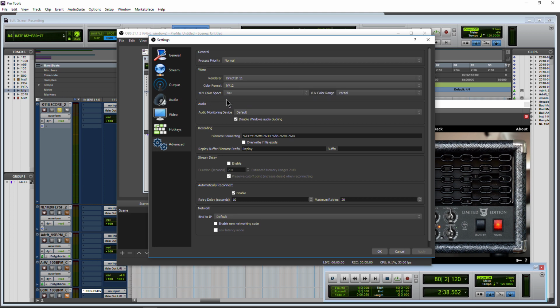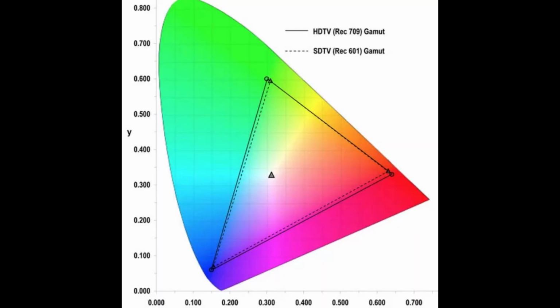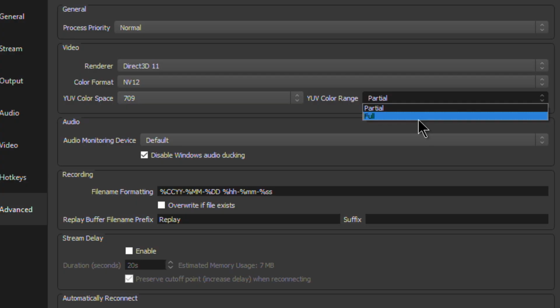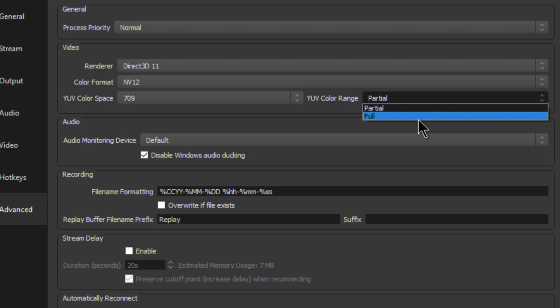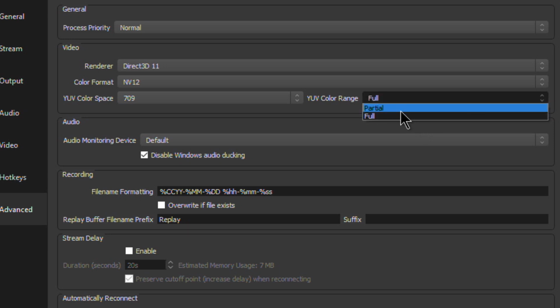For your YUV color space, you'll probably want 709. And for your YUV color range, you'll probably want partial. You can put this on full if you're going to transcode things later on. It really depends on a lot. Color space is a gigantic topic, not going to get into it here. Suffice to say, partial is what I usually use, and it looks great. So you can try those out.